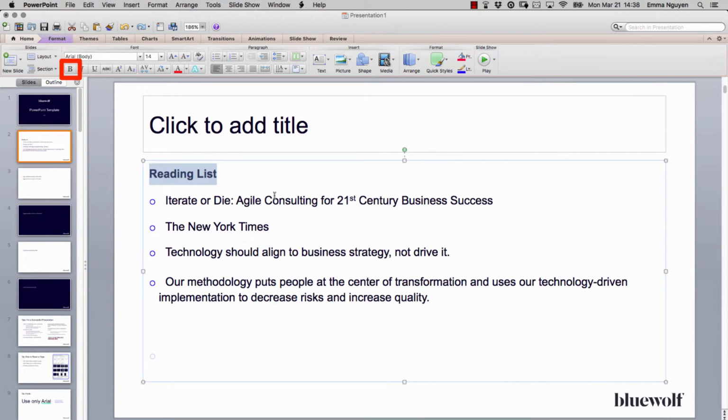Bolding. Use sparingly for short stretches of text or headers. When you emphasize everything, nothing has emphasis. Underlining. Use for grammar's sake or sparingly for emphasis. Emphasizing underlines through our brand are thick and colorful.